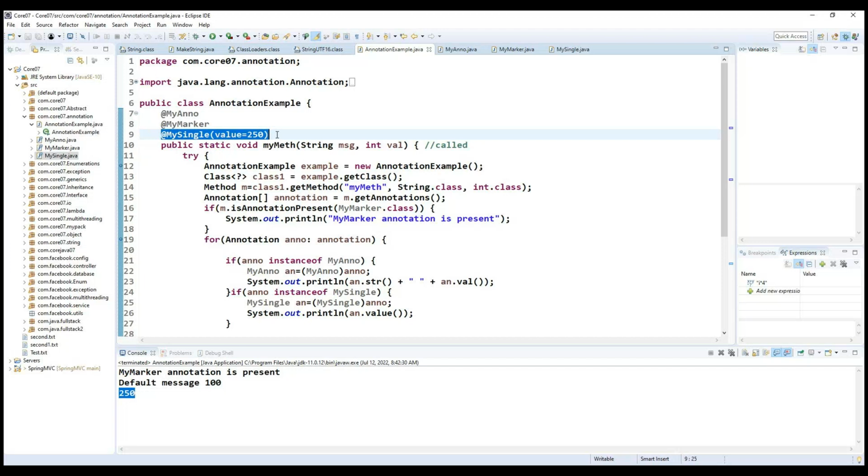Okay, so these are all the 3 annotations we defined here. The first one is a marker annotation. The second one is the custom annotation we created, my annotation, and the third one is a single value annotation. It is going to take only one value. Okay, so any questions here?